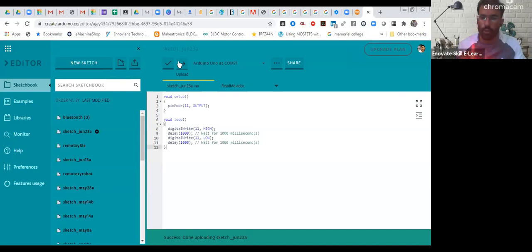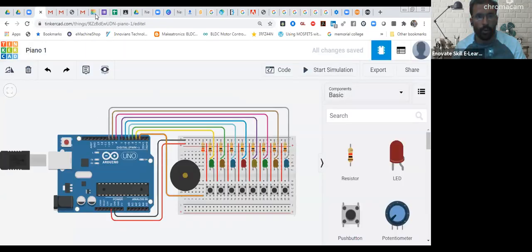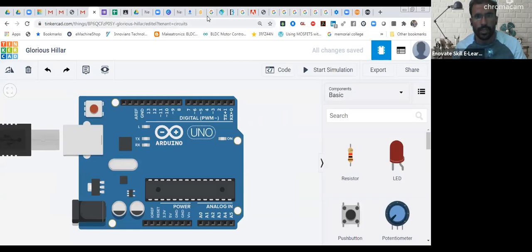Now you can see my LED is blinking. Are you able to see it? My LED is blinking. So that code, what I did, I just generated my code from the Tinkercad and I have uploaded that code in my hardware. So the same thing I did over here, that you can see.